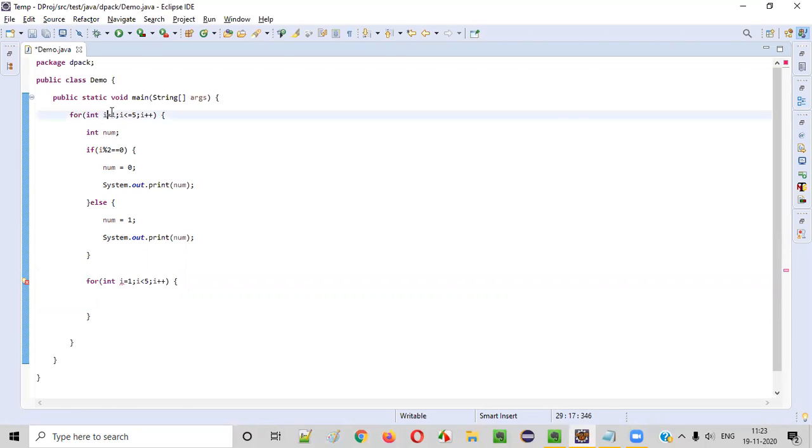Here i is already used, so I'll use j, guys. So j is equal to 1, j less than 5, j plus plus. How many times will this for loop iterate? Starting from 1 till 4 only. You are saying less than 5, that means 5 is not counted here. 1 2 3 4, 4 times this for loop will iterate.